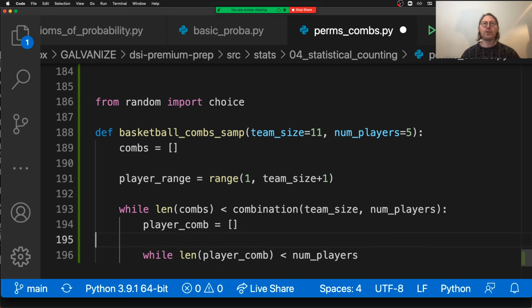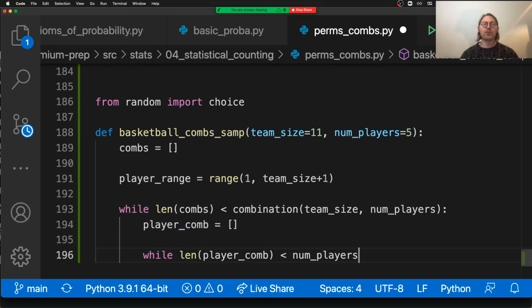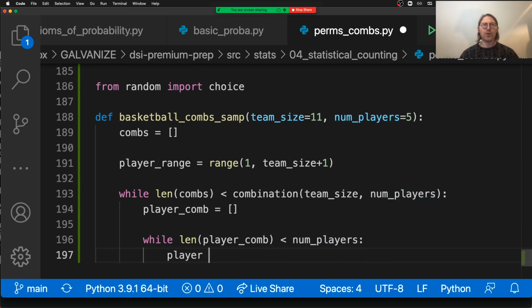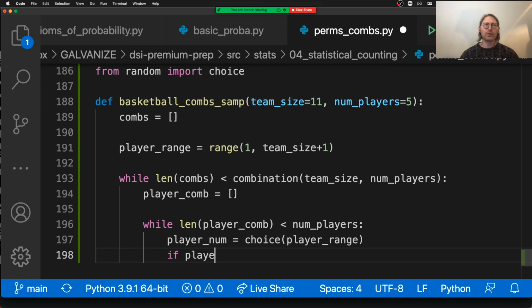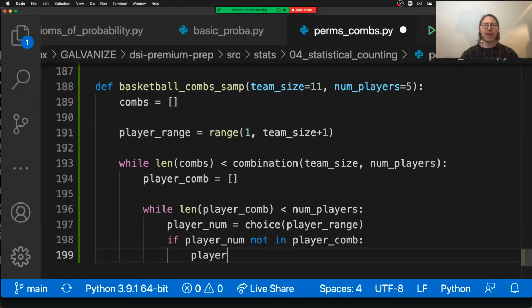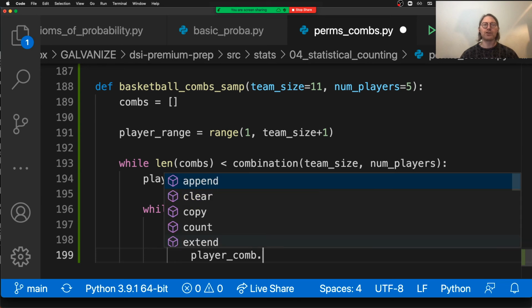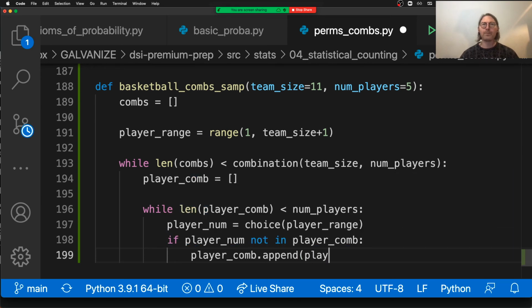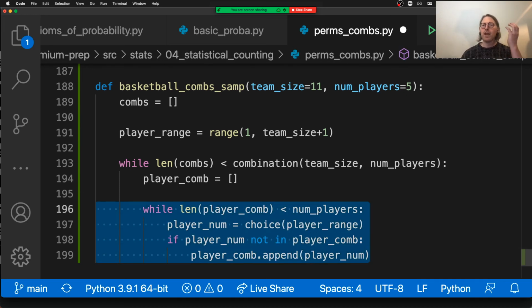So while the length of the player combination is less than the number of players, we can grab a player number randomly. And this is just going to be a choice from the player range, right? If we have 11 players, this is going to be between 1 and 11 that we draw. Now, if the player number is not already in that player combination, right, we don't want duplicates, then we can append it to the player combination. So player combination dot append player num, and this is us building an instance of a team.